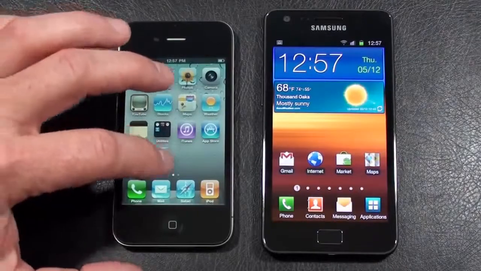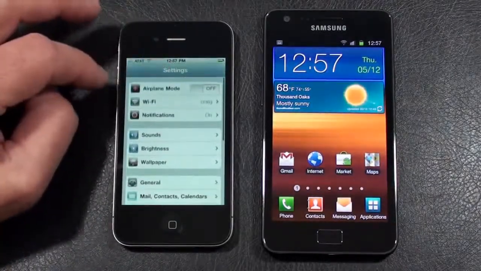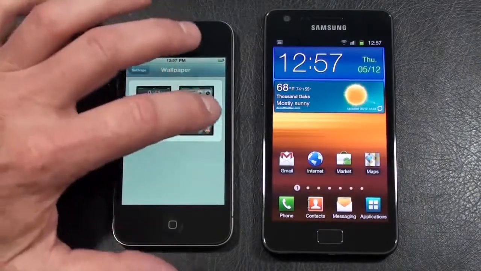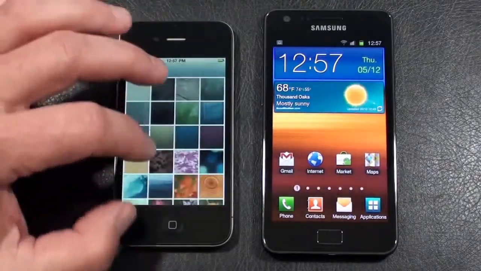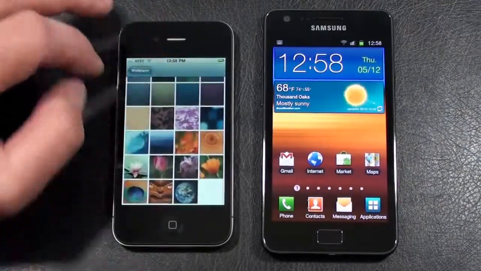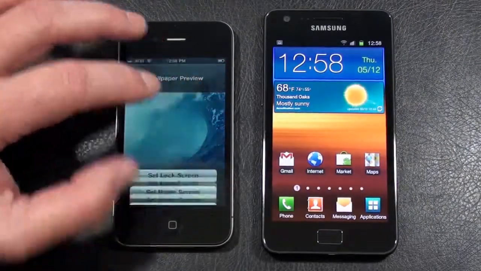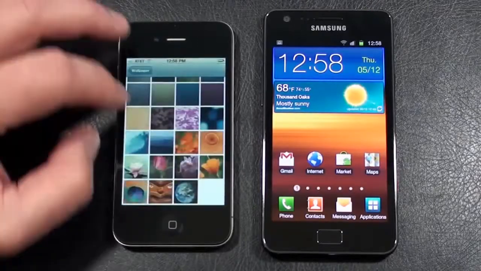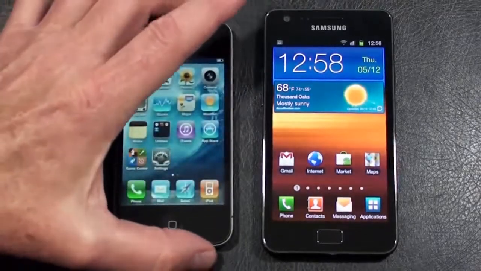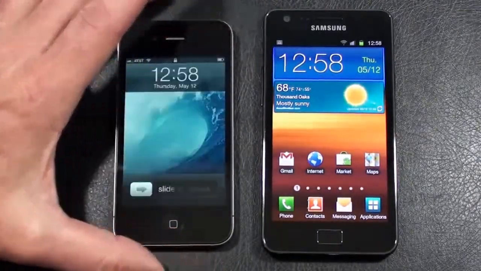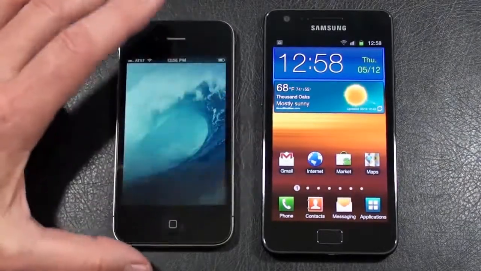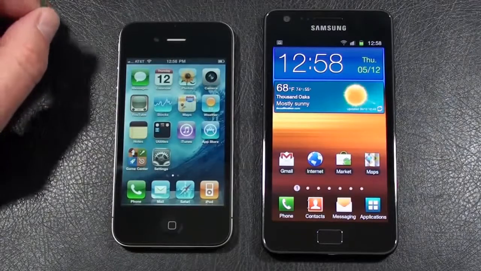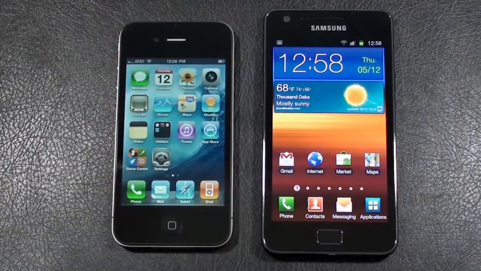That part's pretty simple. You can go into settings and also customize the wallpaper. It allows you to customize both the lock wallpaper and home wallpaper, and we'll change it since we're talking about it. Let's put a big wave on there, and we'll hit set, and we'll set for both. And if we turn it off and back on, our lock screen is now different, and it matches our home screen. So that's basically what you can do as far as customizing on the iPhone 4.